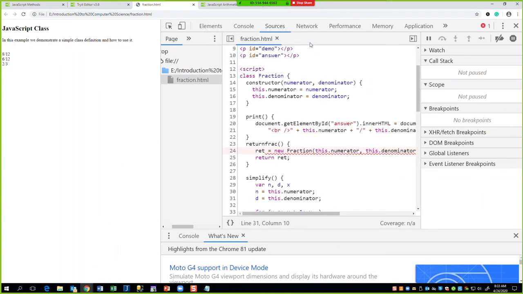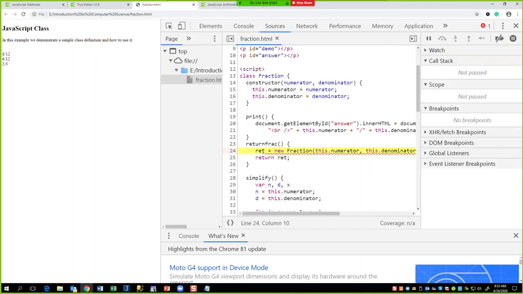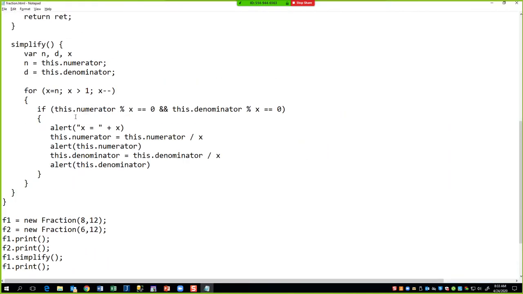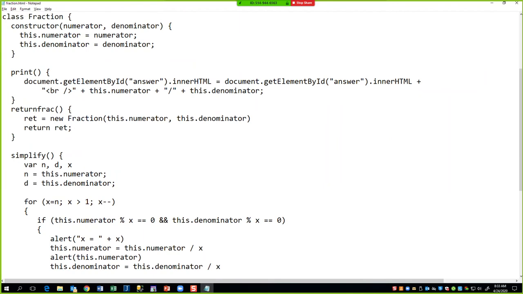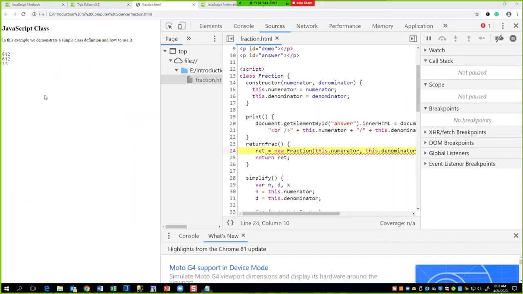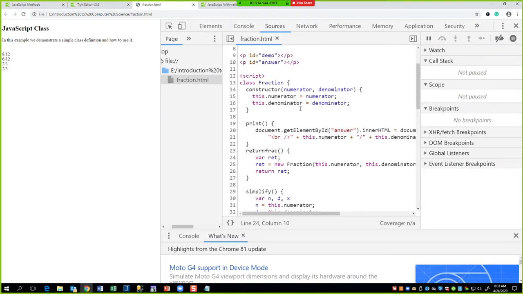Guess I need to get rid of that. Doesn't like something there. Return is not defined. Why may I say new fraction? Okay, no errors. And look what it returned, 2/3.